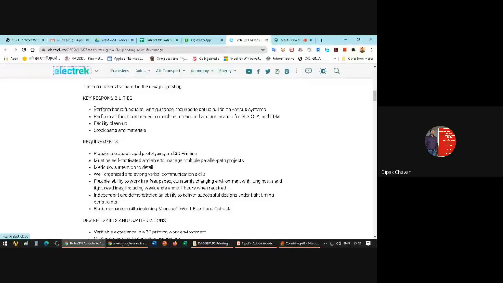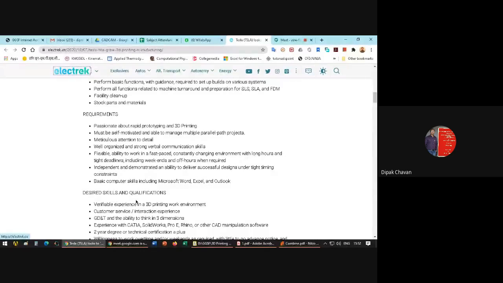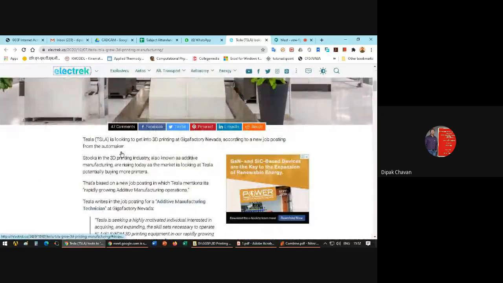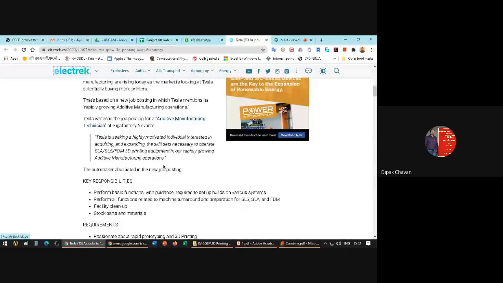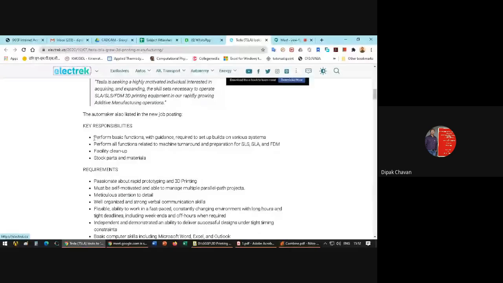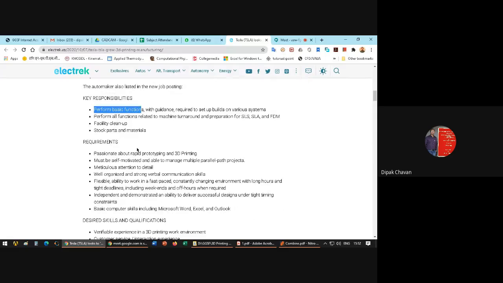Okay, what the key responsibilities are, what the requirement is, and what desired skill and qualification is required for this plant. You can just go to this particular site and observe how this industry is now growing today. If you see the key responsibilities, perform basic functions, just see the basic functions. Okay, and what is the requirement?